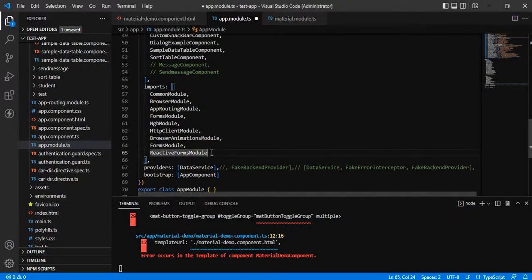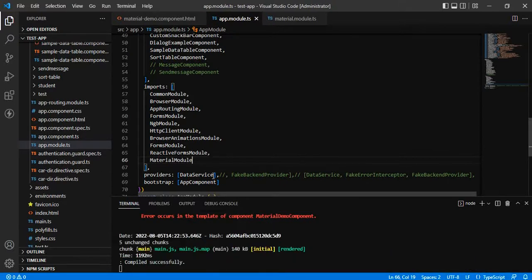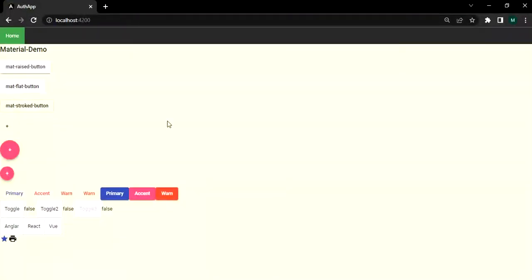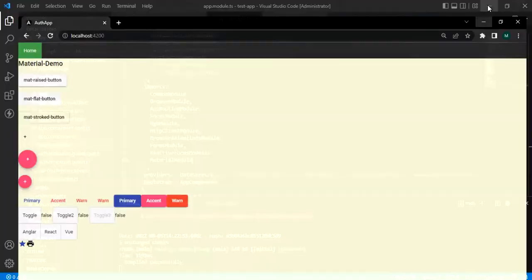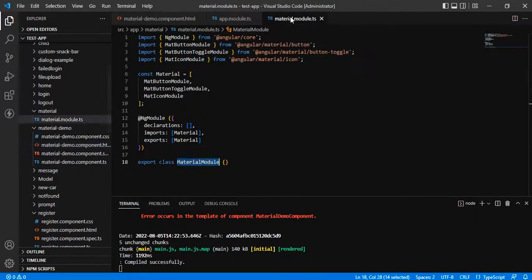And we need to add this in our imports array as well. Now you can see your page started to work, and there is no error in compilation. So in this way, we have created our own MaterialModule and imported that in our app.module.ts.